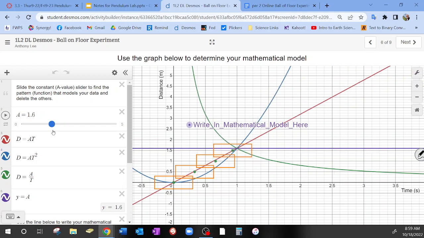Now, you see my dots are a little bit off, but it looks like this red line right here. That's the one that matches my data the most. The green line doesn't work at all. The blue line doesn't work at all. This purple line doesn't work at all.